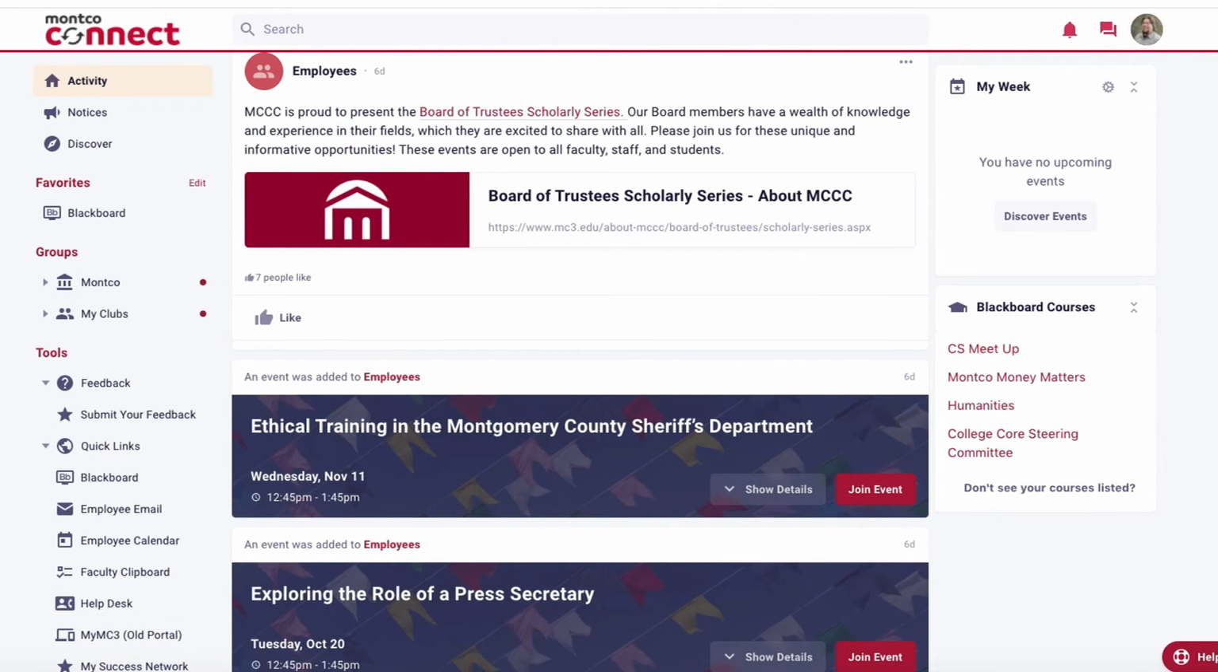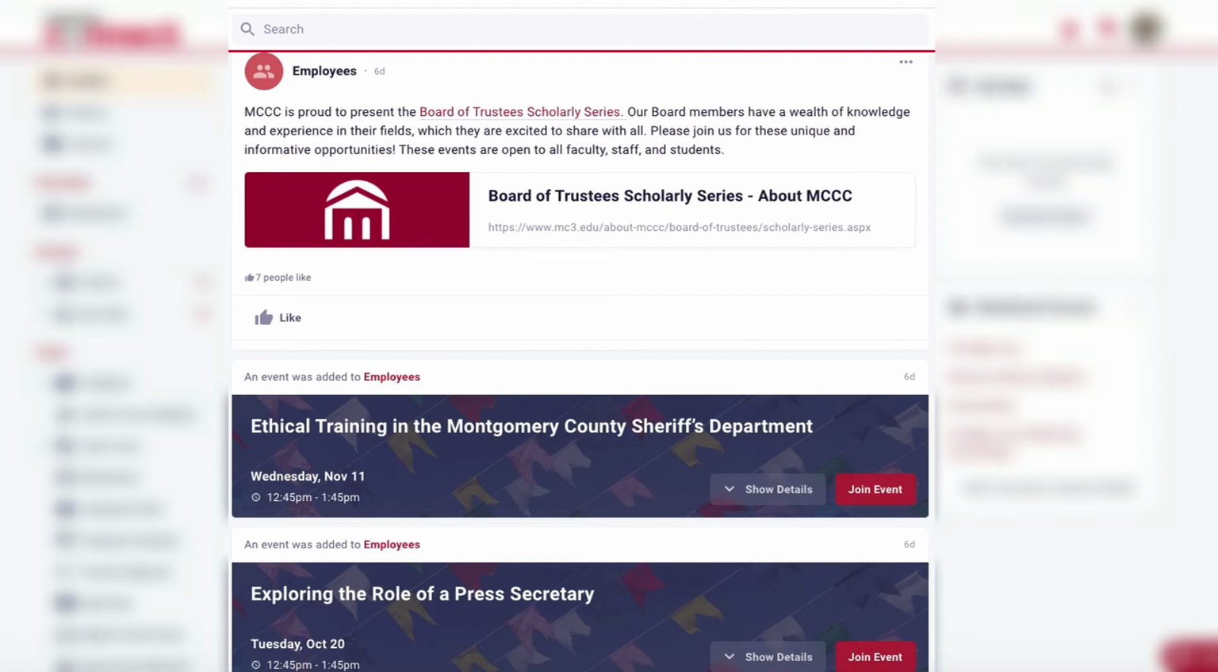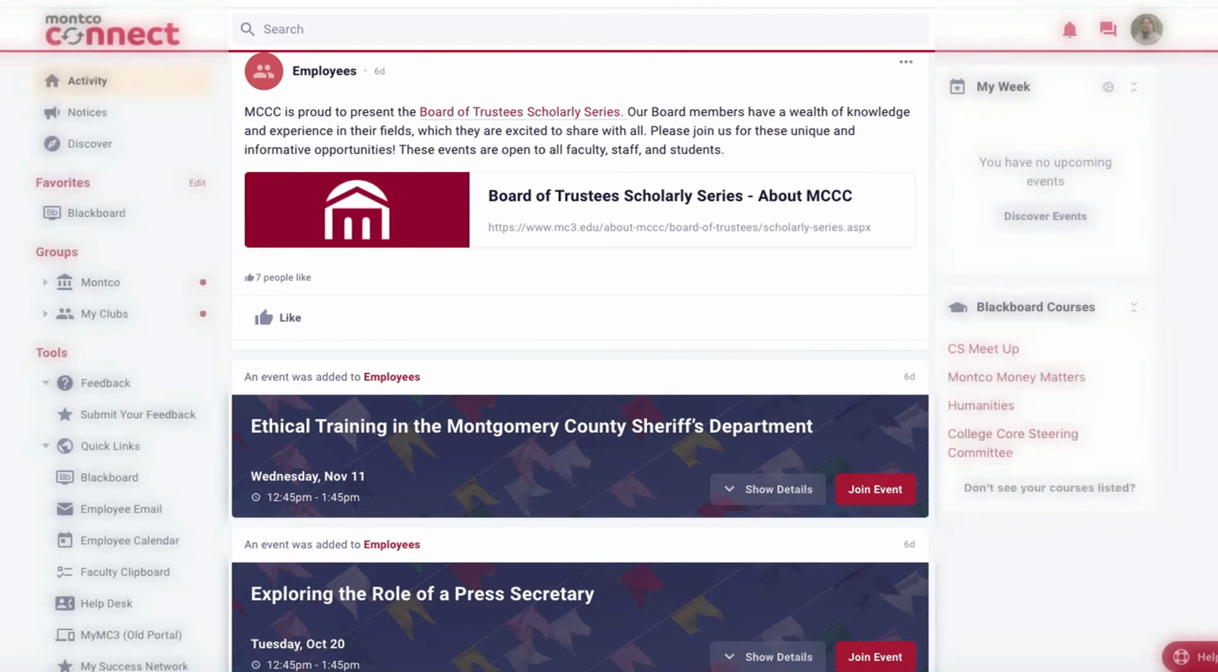When you first log into MONTCO CONNECT, you will see an activity feed in the center of your screen. This is where you will see a combination of messages, including group messages, events, and notices from the college. In the top center of the screen, you will see Search. The search box can be used to locate a specific tool or page. It can also be used to locate groups, clubs, frequently asked questions, other students, and employees of the college.